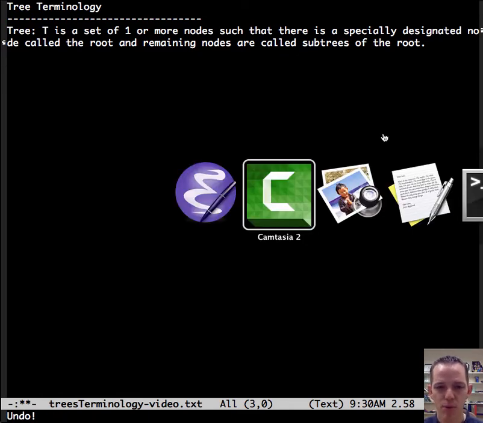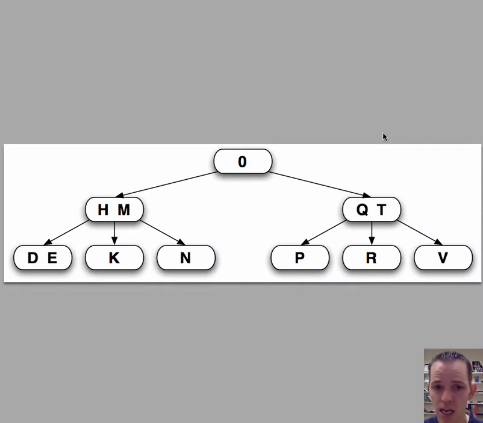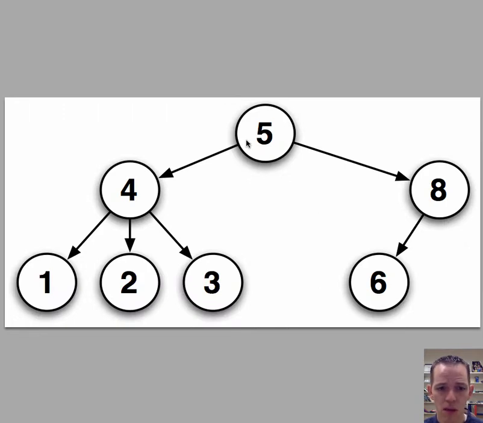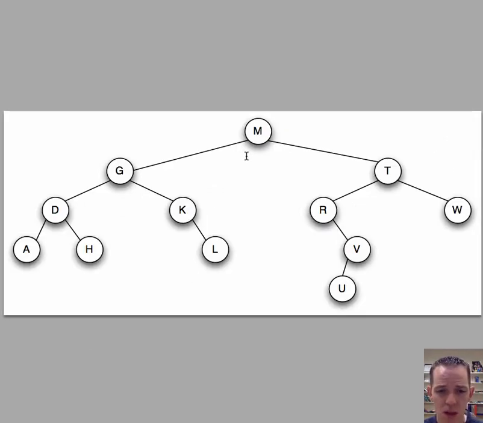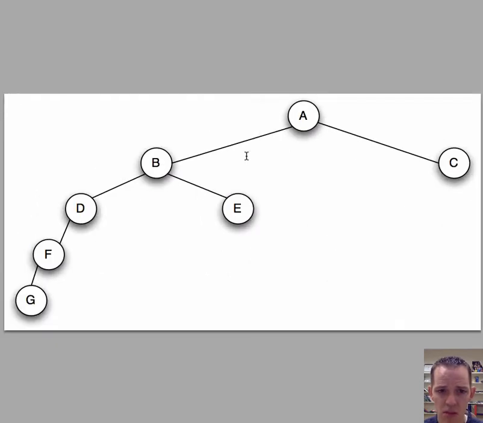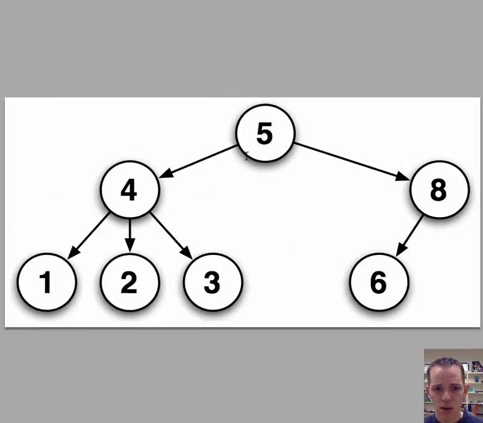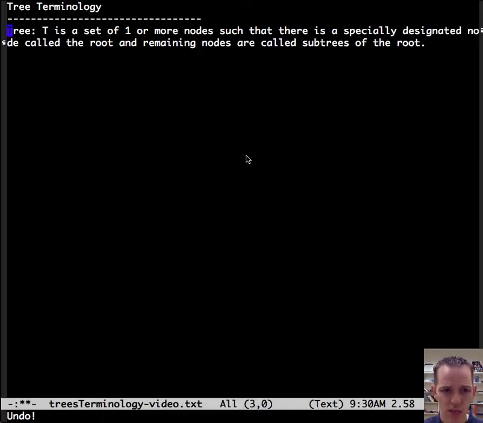Let's look at some examples. Here's a tree with this node with O in it being the root. Here's a tree, 5 here is the root, and so you could say that 4 is a subtree of 5 and 8 is a subtree of 5. Here's a tree with A being the root, another tree, another tree. So here we have several examples of trees.